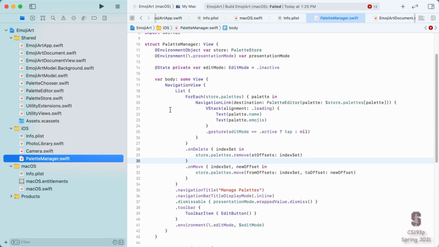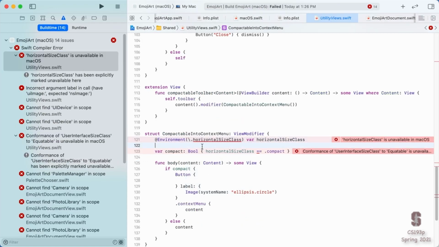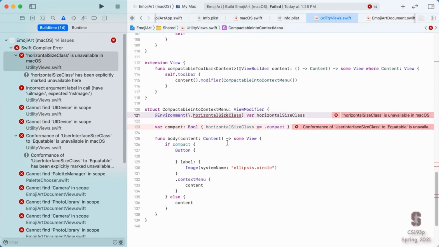All right, let's build again. So what else we got here? Horizontal size class. Oh yes, horizontal size class. That's the thing where when we're in portrait on an iPhone or we're kind of squeezed for space on an iPad, we are looking to see if we're in this horizontal size class. Well, on the Mac, we're never squeezed. On Mac, we can always make our window bigger so we don't have this issue.